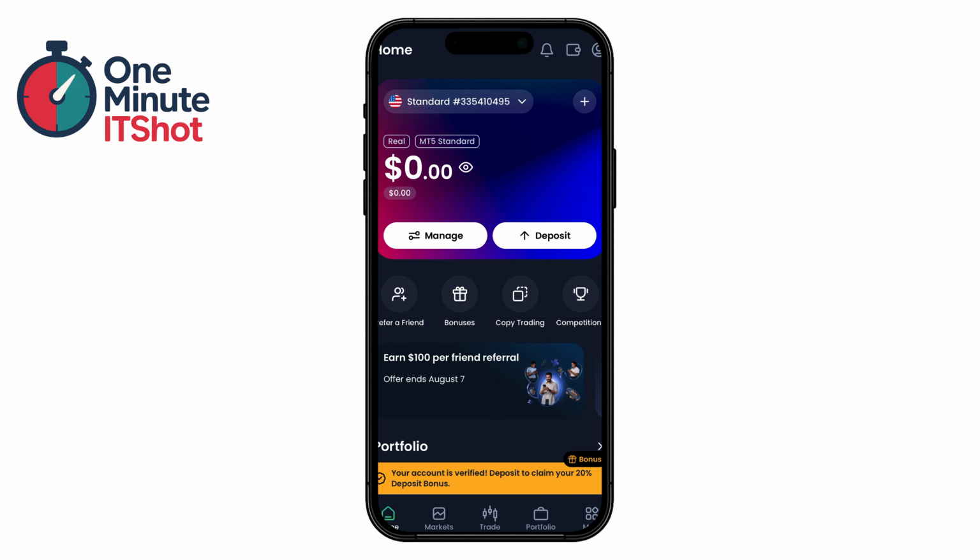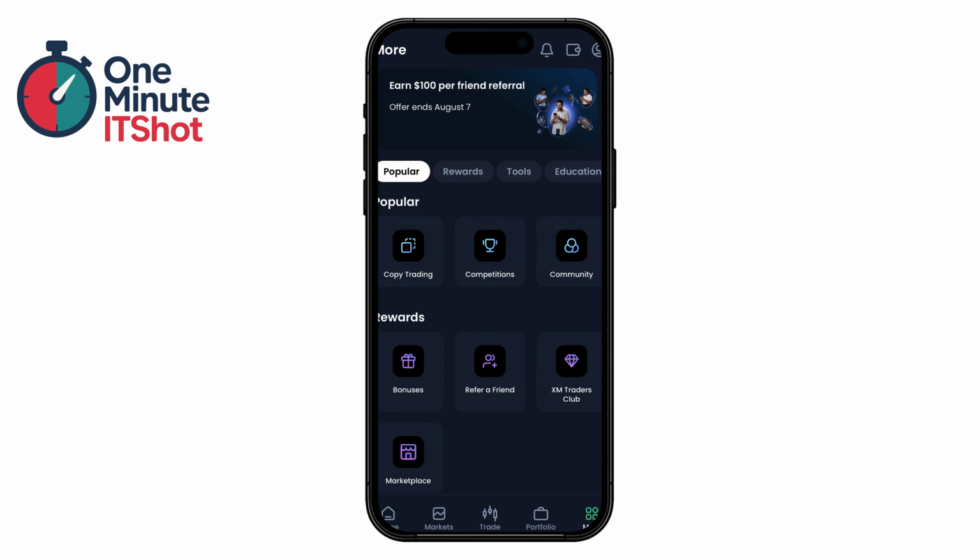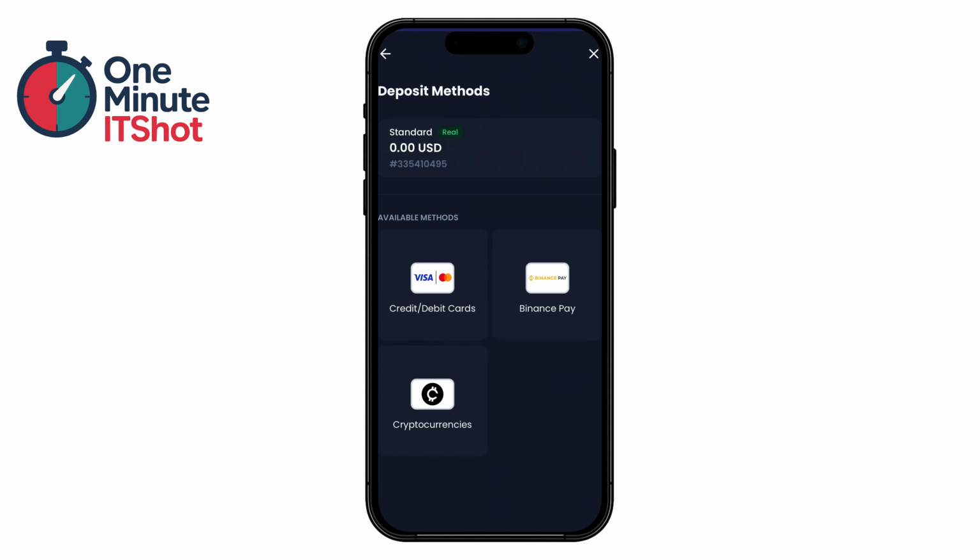From the bottom menu, tap More. Next, tap Deposit. Now choose your preferred deposit method. You can use a credit card, Binance, or cryptocurrency. In this video, I'll choose Binance.